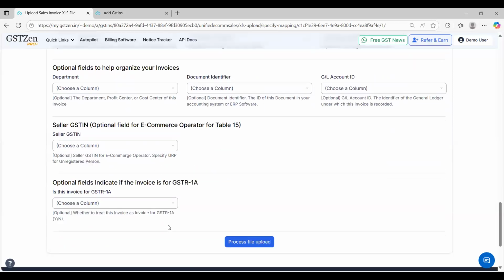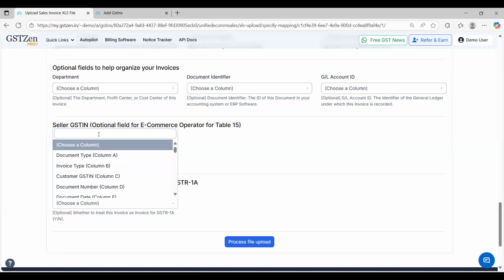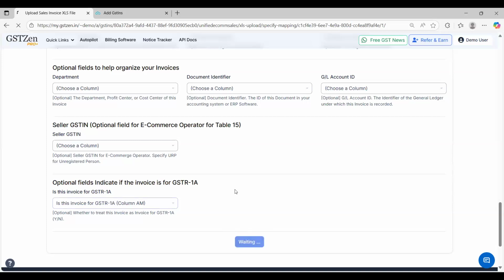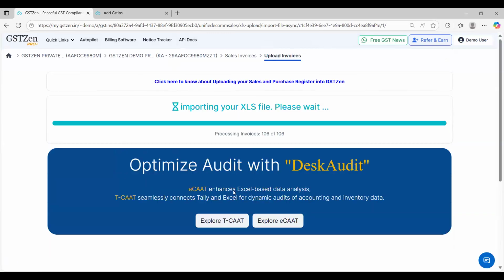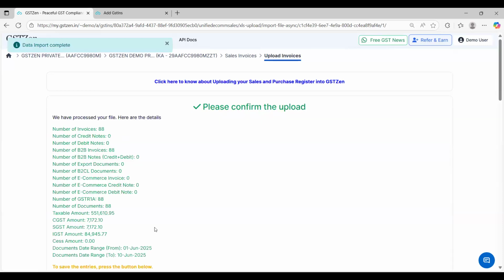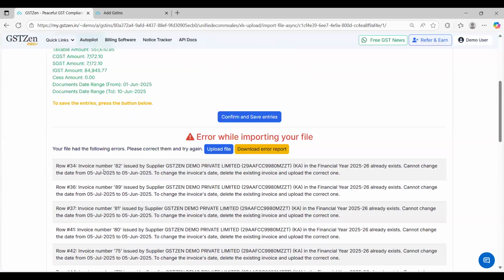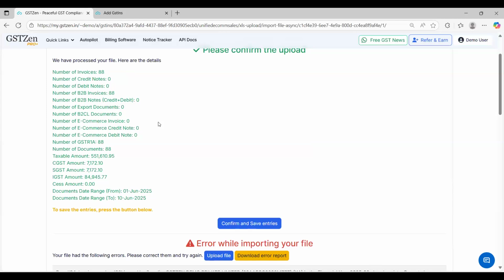Because we are filing GSTR 1A, I want to bring your attention to the fact that it's mandatory to fill this column in your Excel and also to map it here. Once I have mapped it, I proceed with the filing part, uploading the data into GSTZen. It gives me a quick summary, and if I have any errors, this is how it will show them. I can check the error, go to my Excel, make a correction, and upload it again using this option. But here I'm just overlooking this and moving ahead with the data uploaded.